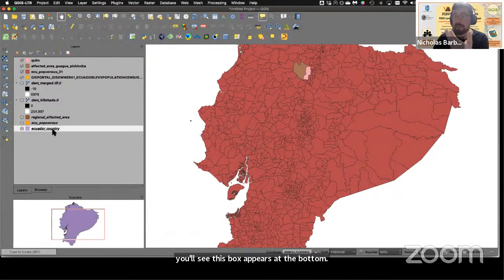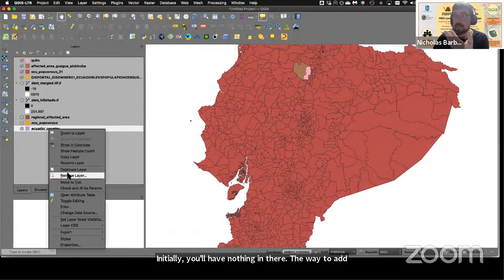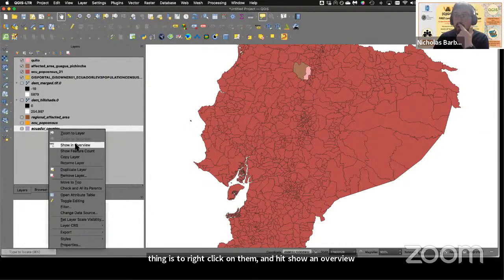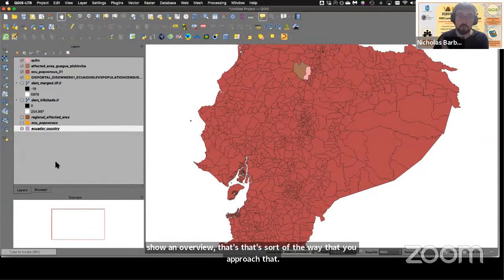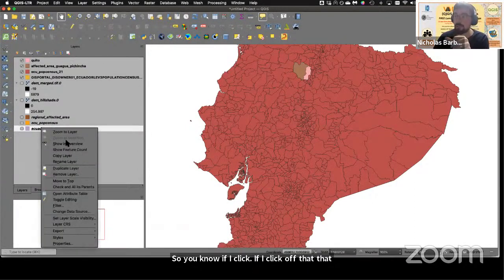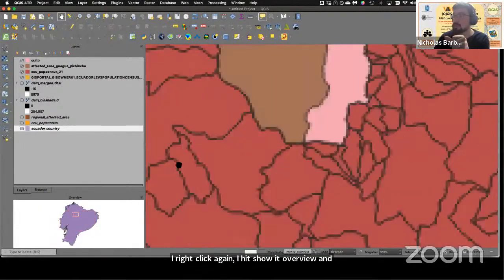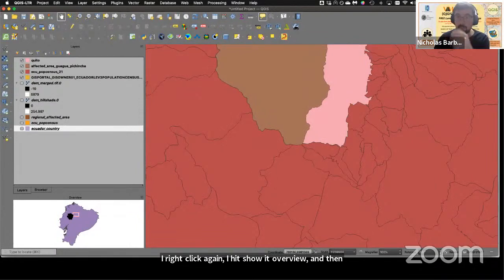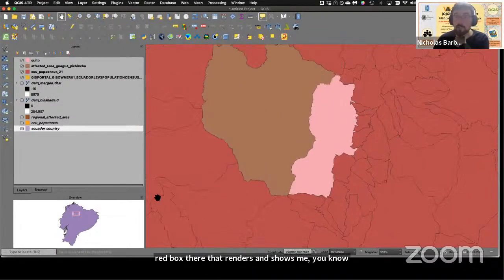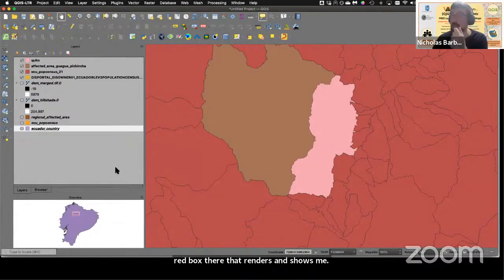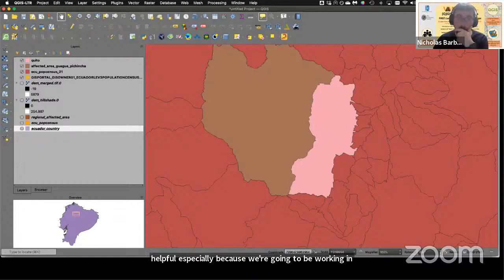The way to add things is to right click on them and hit Show an Overview. That's sort of the way that you approach that. So you notice if I click off that, the country goes away. I right click again, I hit Show an Overview. And then the nice thing is if I zoom in, notice how there's a red box there that renders and shows me where I am in the view. So I find this very helpful, especially because we're going to be working at very high resolution in some of these maps. It's great to know where you are.